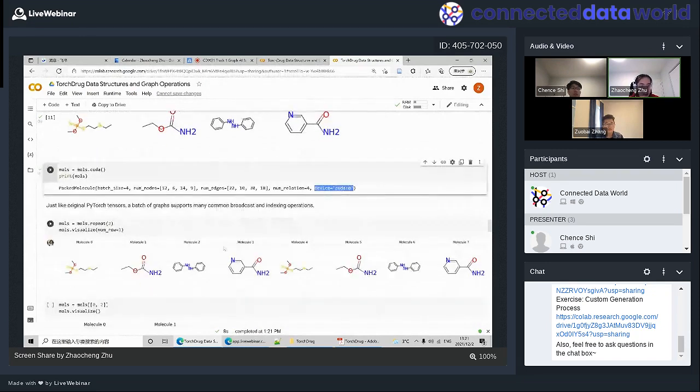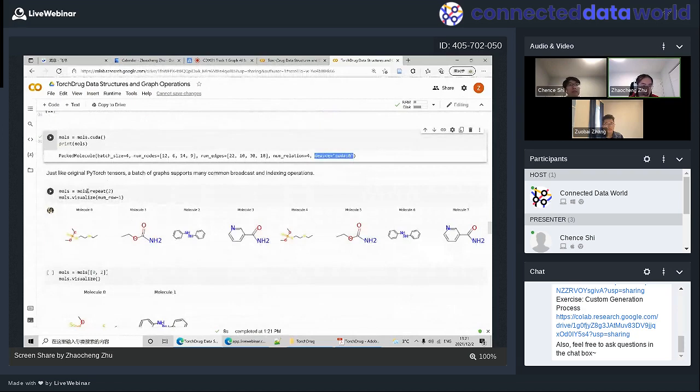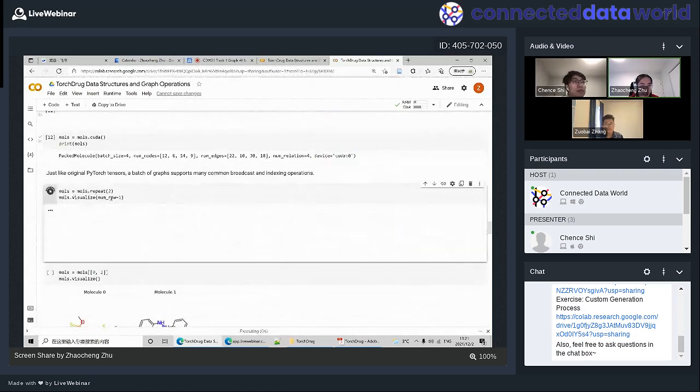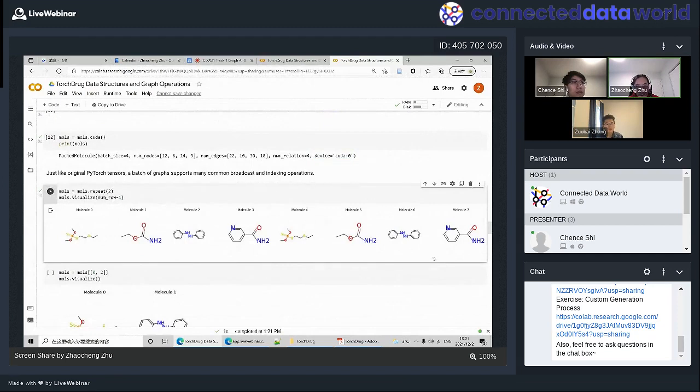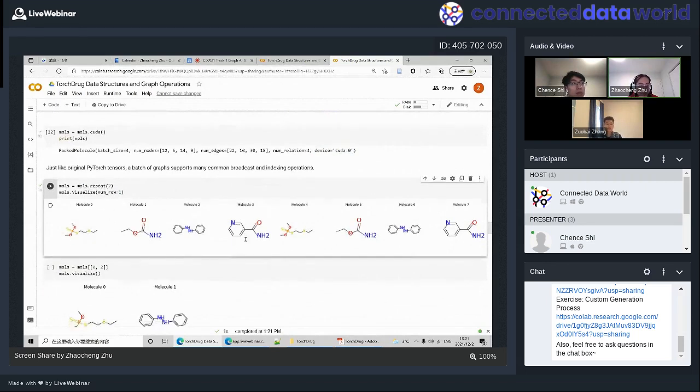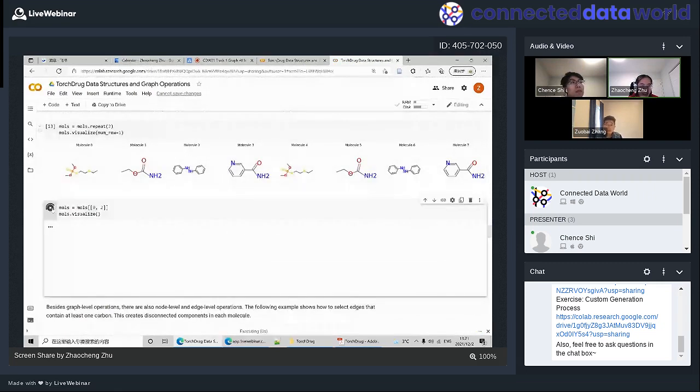Just like original PyTorch tensors, we can do indexing, like molecules.repeat. This is very, very similar to tensor.repeat; you just repeat the tensors. But for molecules, now we have double the number of molecules in this batch, and the first molecule is the same as the 0th molecule. This is exactly the same as tensor.repeat. And we can also do indexing, like we just pick the 0th and the second molecule, just to pick these 2 molecules from the batch.